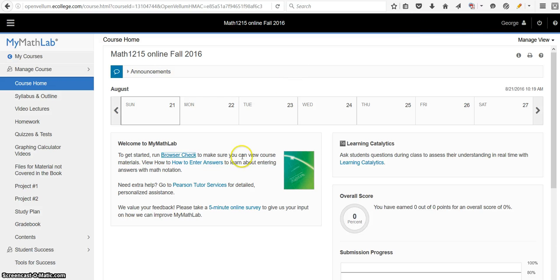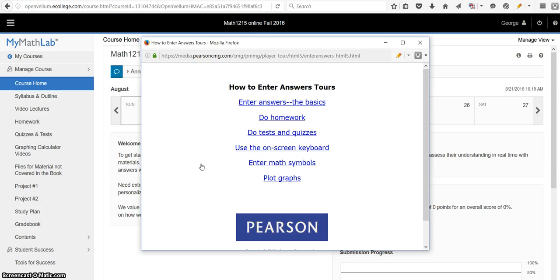Next thing you want to do, if you're new to MyLab, is to click on this How to Enter Answers. You probably want to go to Enter Answers to Basics and maybe take a look at a few of these other things too. These will be useful to you and give you an idea of how things are going to work.